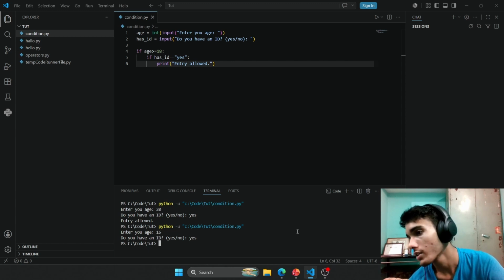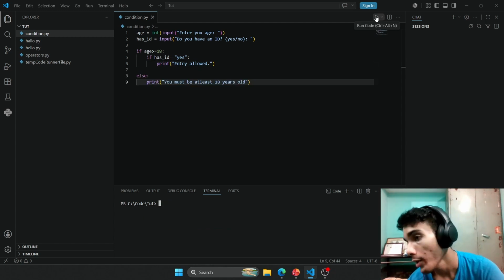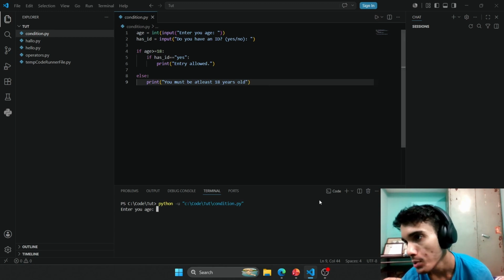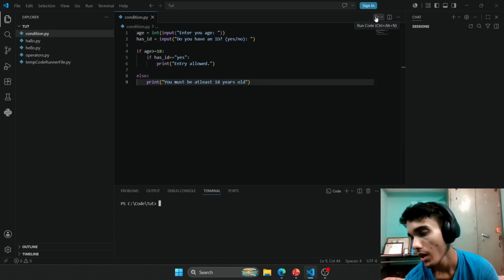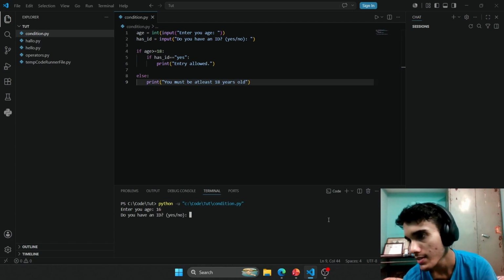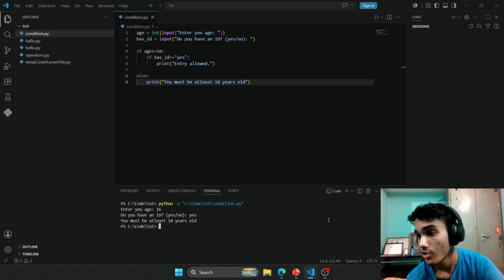Let's improve our little program. Instead of printing nothing when the age is less than 18, let's print out that you must be 18 years old to enter the premises. So now I've just added one more else statement, and inside of it I added a print statement. Now let's run the program and input an age less than 18. Let's take 16 and ID yes. As you can see, instead of printing nothing, it actually prints out that I must be at least 18.